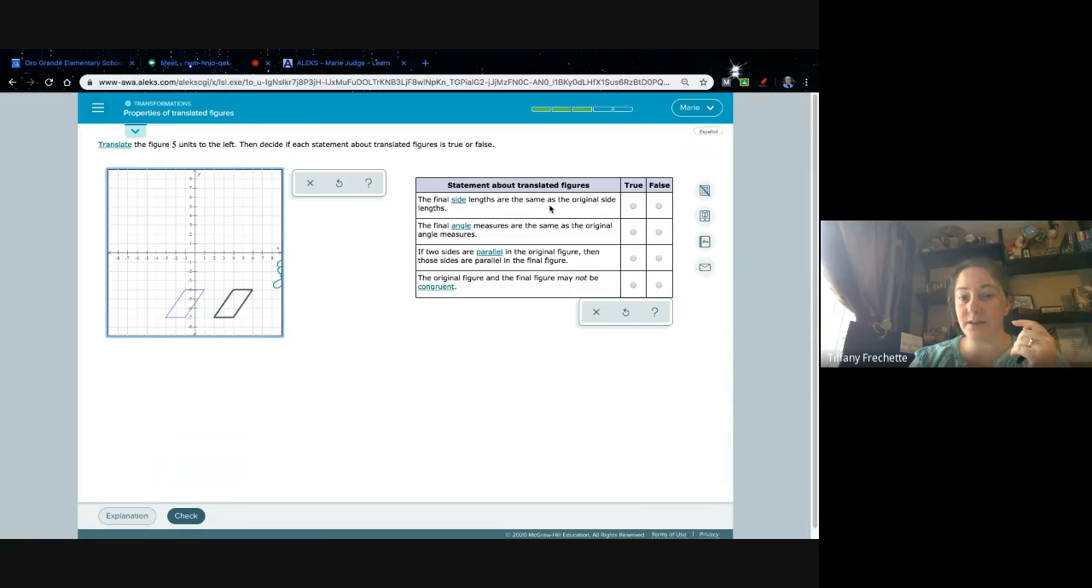The final side lengths are the same as the original. That's true. We didn't change anything. The final angles are the same as the original. That's true. If two sides are parallel in the original figure, then those sides are parallel in the final figure. Again, that's true. All 3 of these statements are saying that we haven't changed anything. The side lengths are the same. The angles are the same. If it starts out parallel, it's going to stay parallel.